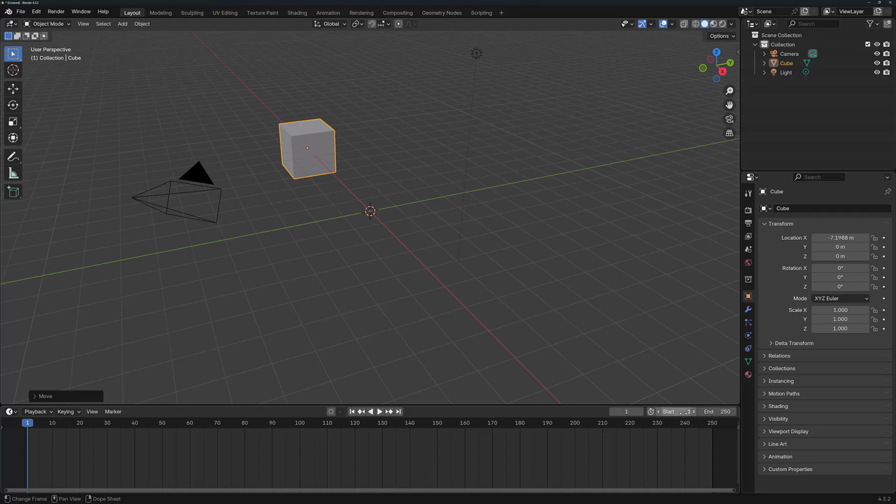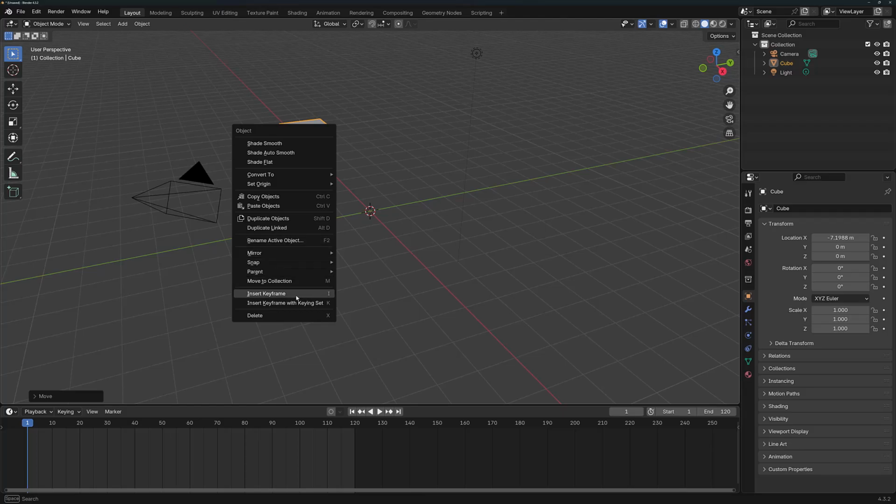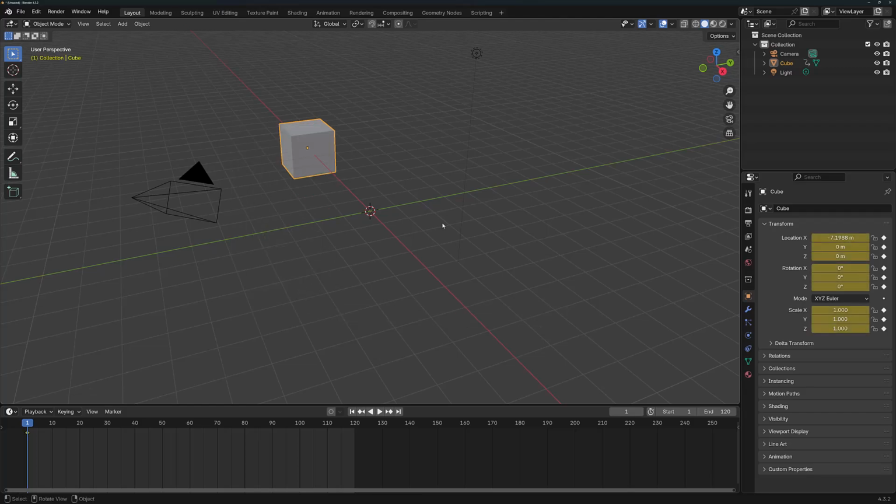In the top corner of the timeline, we can determine the length, so the start and end frames. I'm going to reduce this to 120. Next, we're going to add a keyframe to our cube object. To do so, we can right-click, come down to the bottom here and select Insert Keyframe. If we take a look at the Properties panel, you will see under the Object tab that all of the transforms are now yellow. This indicates that a keyframe has been added for these values.